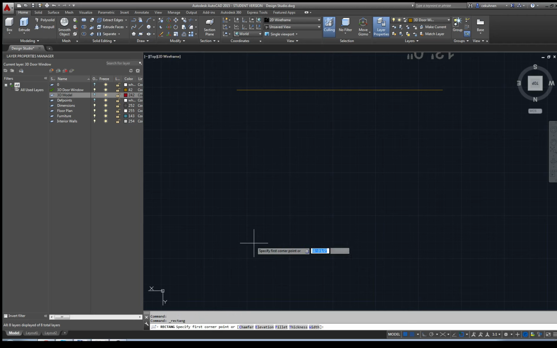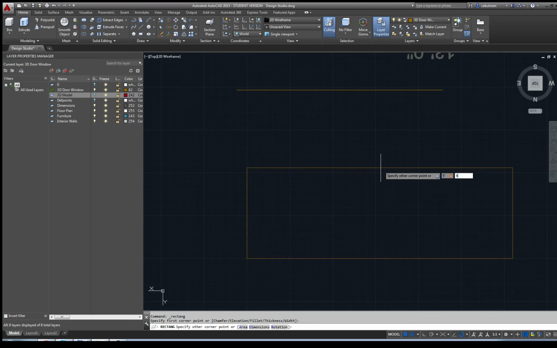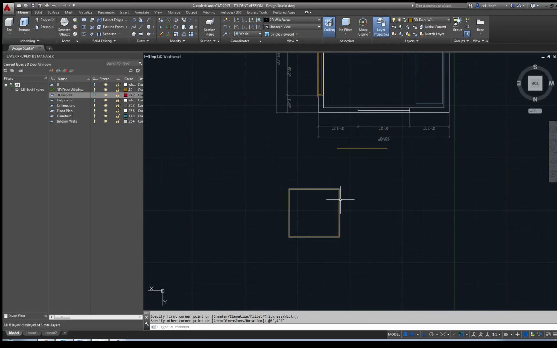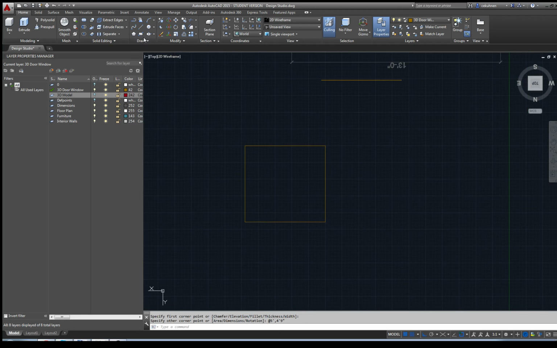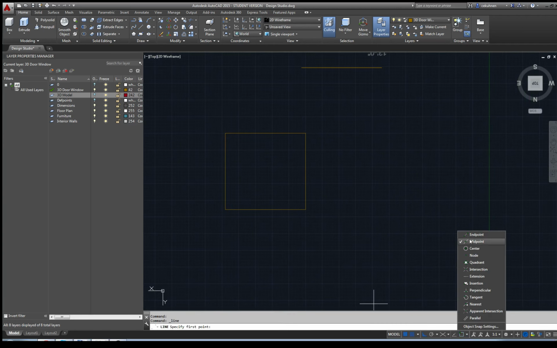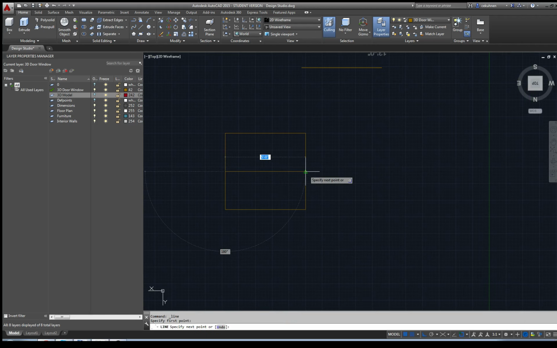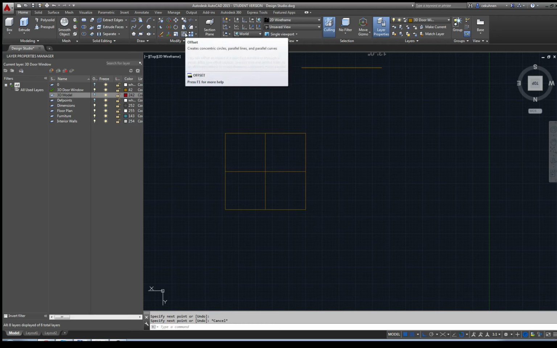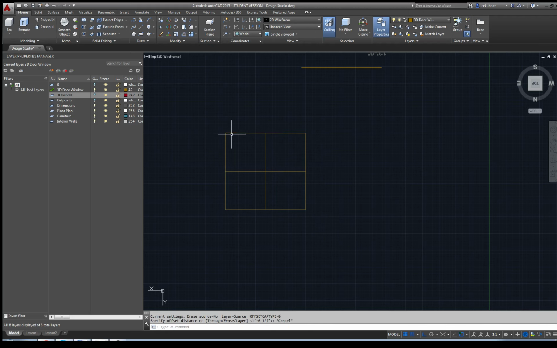So, 5 feet by 4 feet 9 inches. Okay, there it is. Perfect. So let's create the midpoints. Because right now we're just creating this window simply on the floor. That's not really a problem because later we simply rotate it.